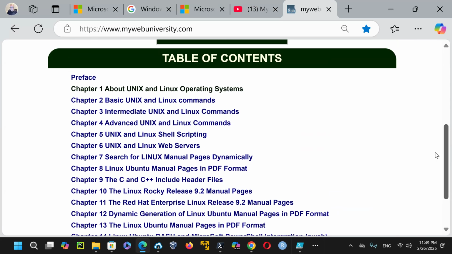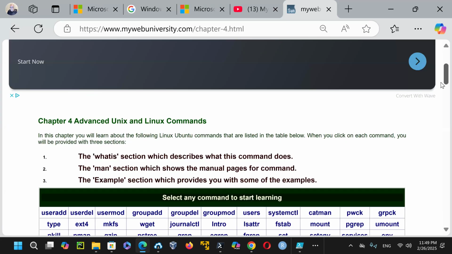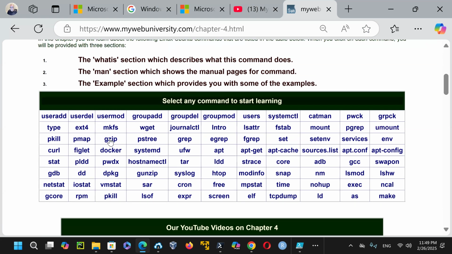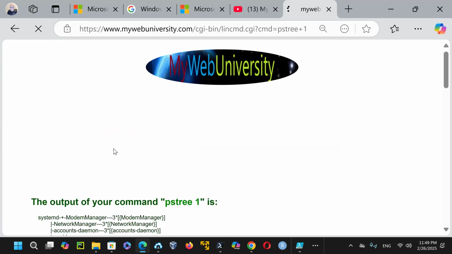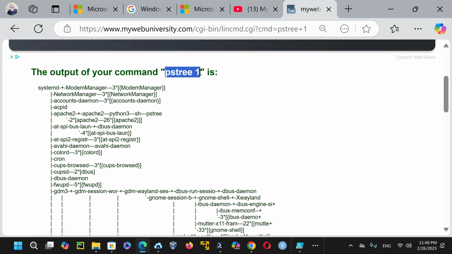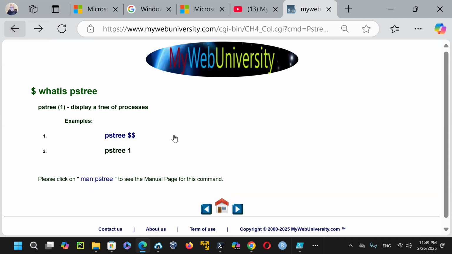I don't want to go through each one of them, but I want to show you on an advanced level what I mean by showing you can practice the commands. So I have like 88 commands here. Each command that you click on, you get to know what that command does, and you can even run it, and it's going to give you an output in the browser. The output will be displaying pstree for systemd, which is process ID 1, with all the tree structure.